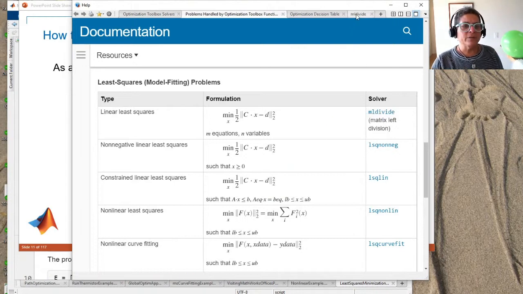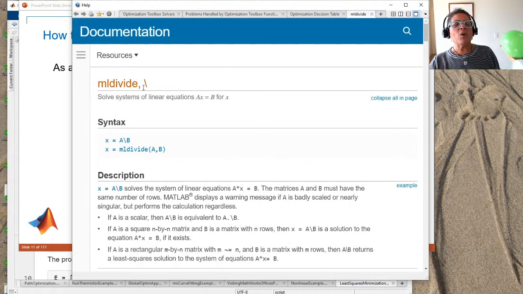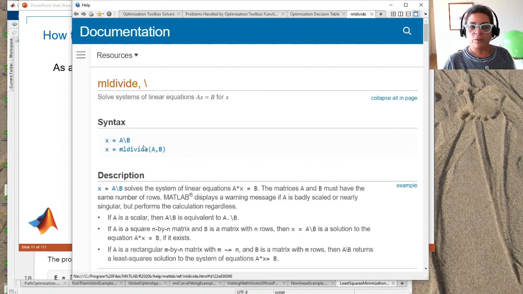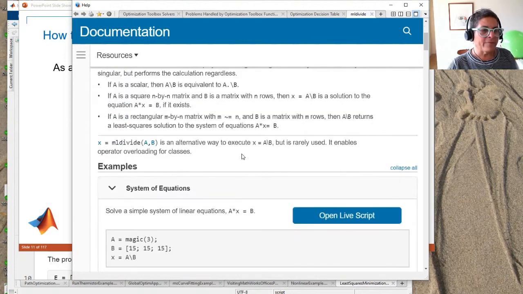And when I do, you will see MLDIVIDE. It's also our friend backslash. Okay. And so normally you're going to solve your least squares problems this way, which is the way we try to tell you is the best way to do it. And there's a lot more information on here.